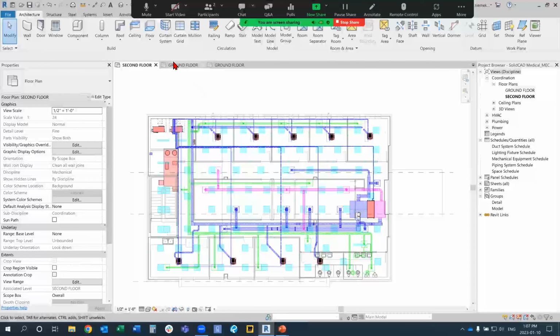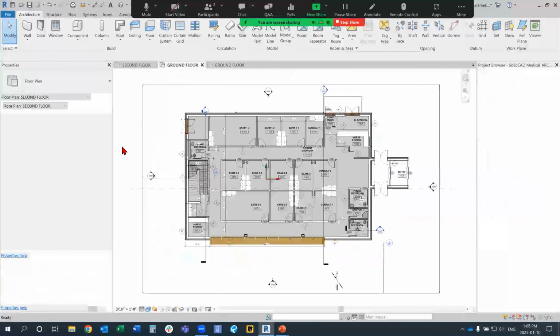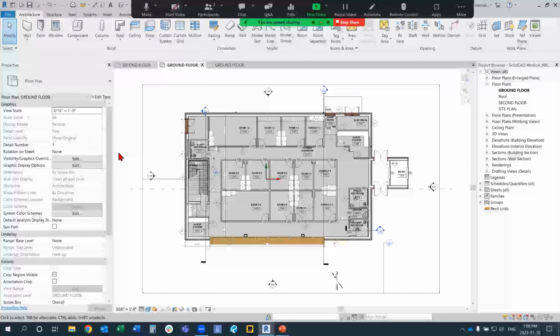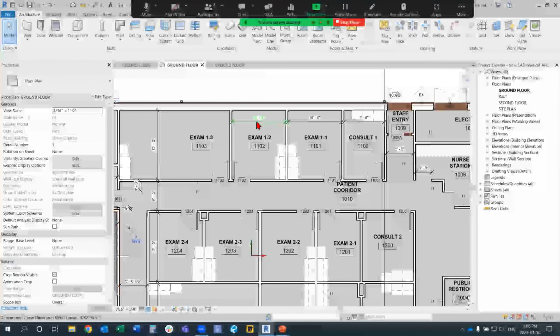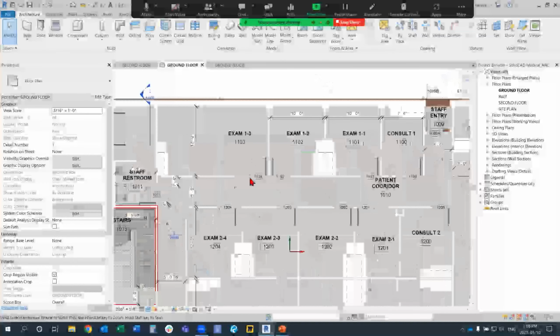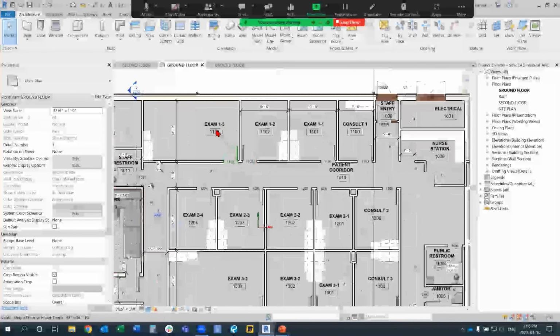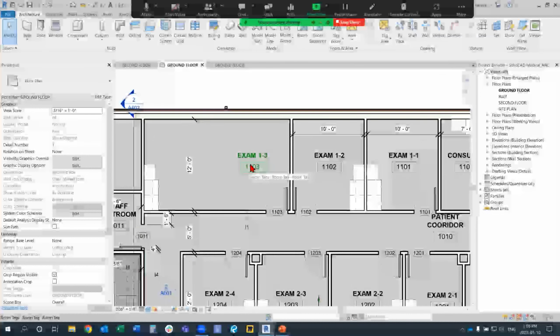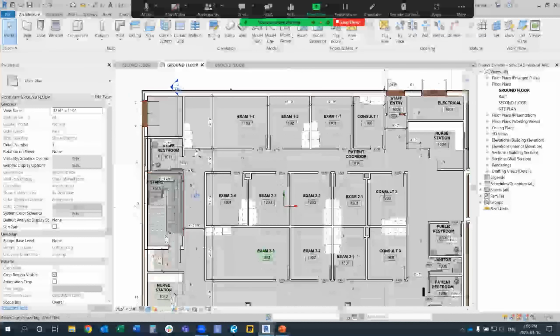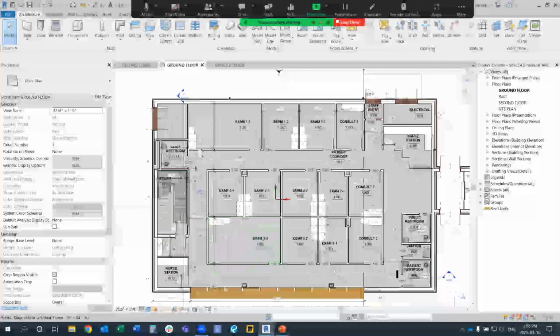As I move through here, into my other projects, here's the architectural file that was linked into the MEP model. Looking at some of the different views on the ground floor plan, we have a little medical center. Here we have some walls in place, exam room, taking a look at exam room 1-3. And if I look a little further at exam room 3-3, changes will be made.